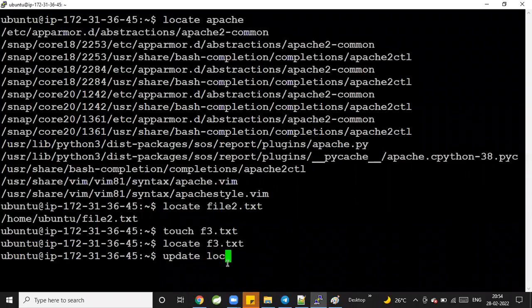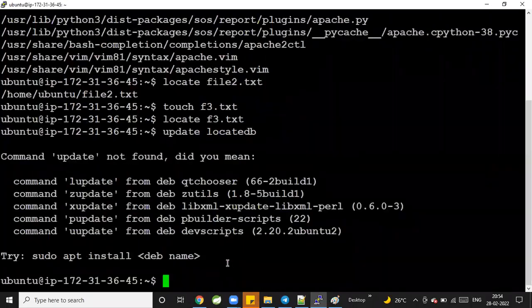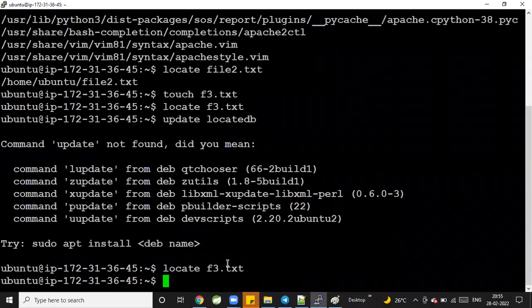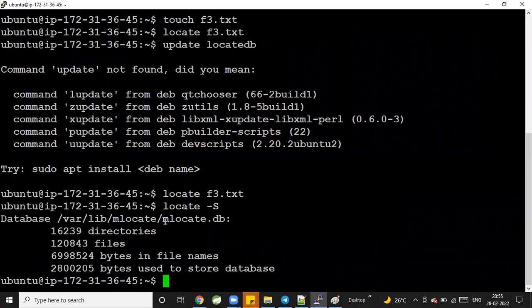Okay, update locate db. Now locate f3.txt. Now it is not giving the data immediately. Why? Because the locate command is going to maintain its own database. Locate -s, you see, this is the mlocate db. The locate command will maintain its own database in Linux.